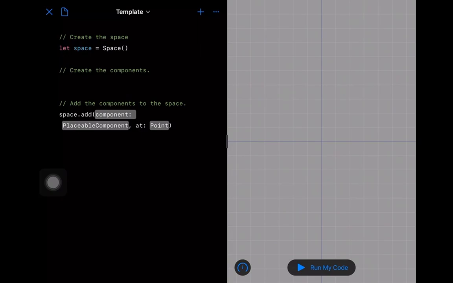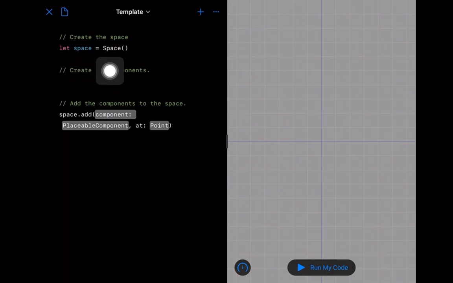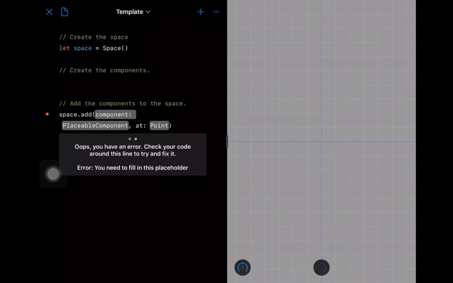And at the very outset, we have this one page, our template. We can add pages, which will be copies of this page. We basically have a space created, and then we add components to the space. And that's it. If I hit run my code, of course, it's not going to run because I have some placeholders. I need to add a component here.